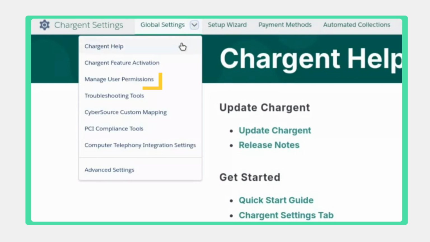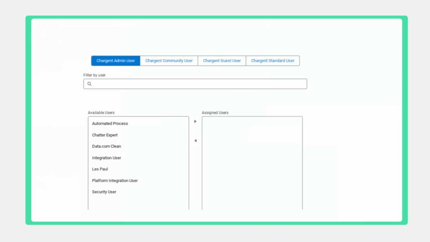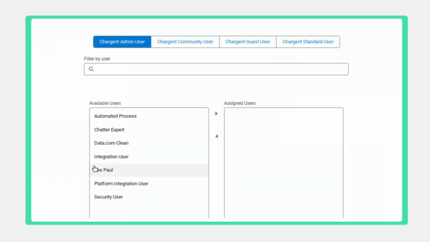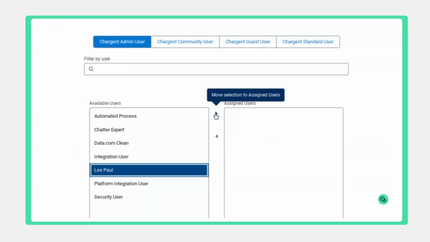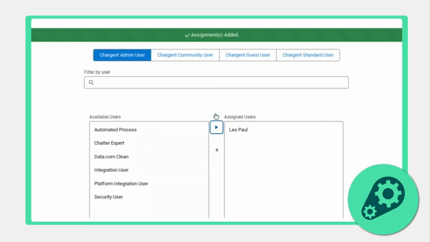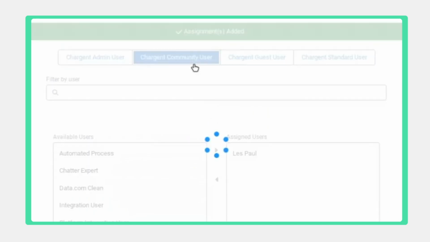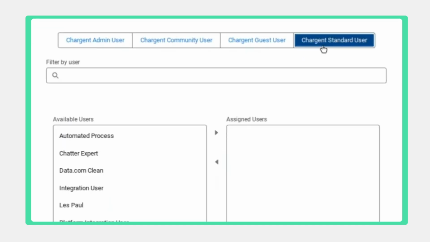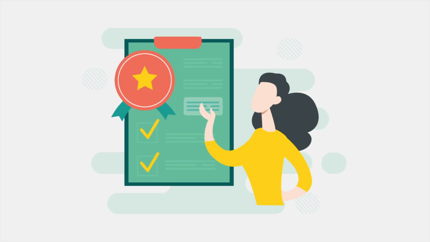From here, click the Manage User Permissions sub-tab. Chargent permissions are grouped by user role. Make sure to add any users who will be configuring Chargent to the Chargent admin user under the Assigned User column. Similarly, add any community users, guest users, or standard users as needed. As a note, if you're testing Chargent in a production or developer org, you'll also need to assign Chargent licenses. They're not required in a Sandbox org. If you want to learn more, see our extended gateway guide.